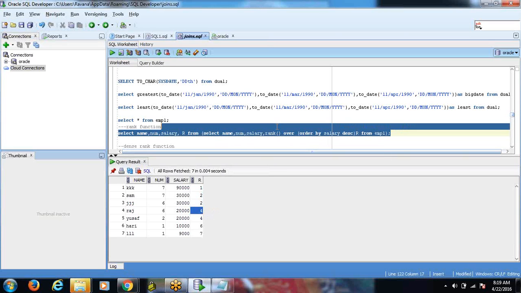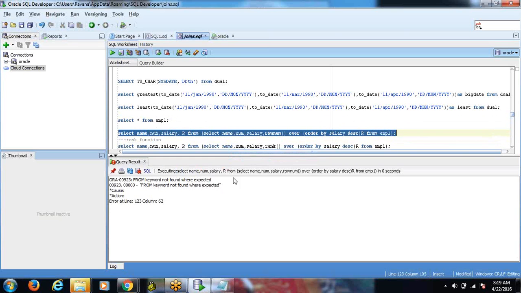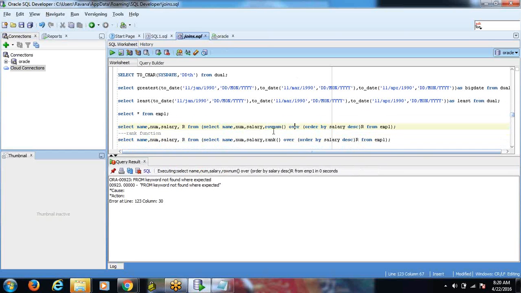Let me do one thing again. Let us delete this one. Don't consider this one. I will give another example with roll number. It will not work with this one.